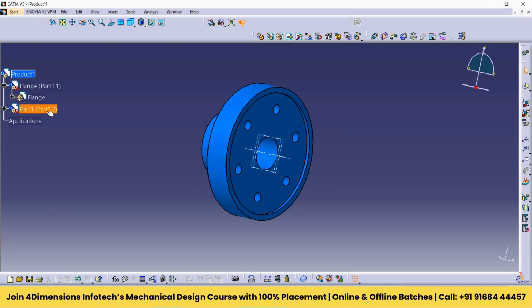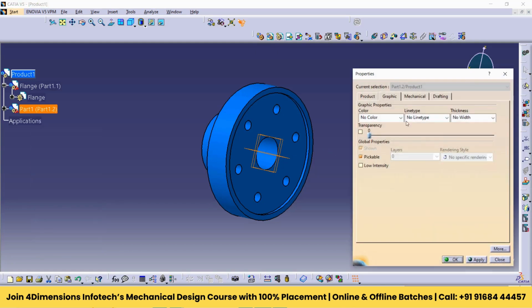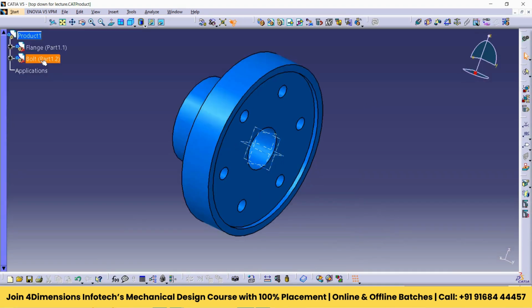Now here we can see part 2 has been appearing. I'll change the name here first. Right click, go on the properties option. Same process as we have done earlier. Here we need to go on this product title. Change the name here as bolt. Say apply and OK.